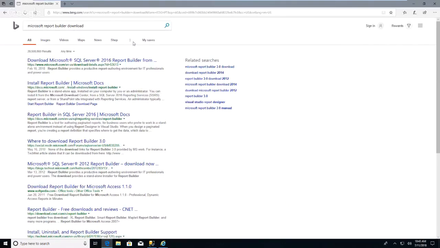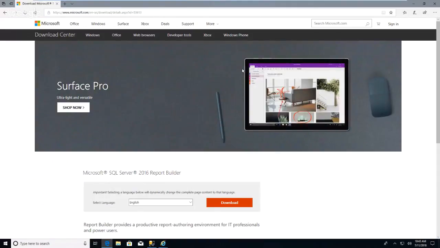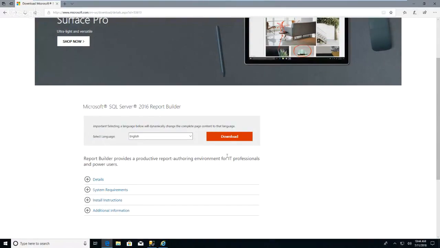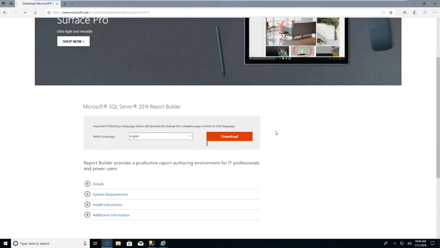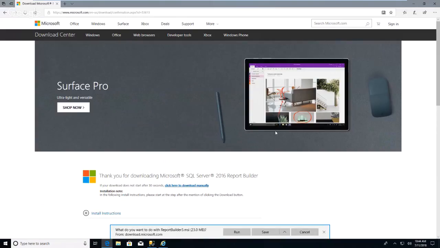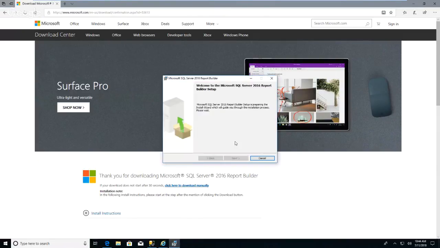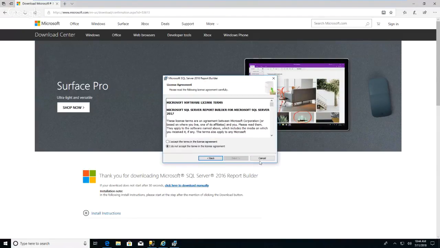The report builder is an alternate way to build reports. A lot of companies would give you this rather than Visual Studio. So the report builder is just an alternate way to do the same thing. So I'm going to download the report builder, and I'm going to run the MSI, the install. So I will do next.